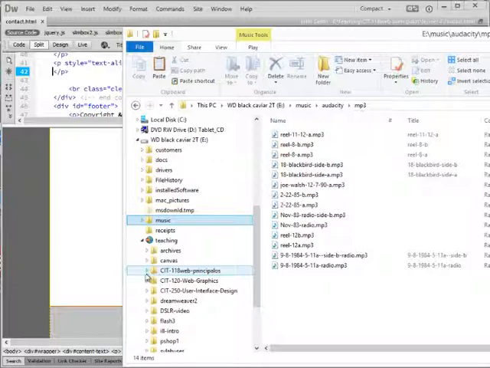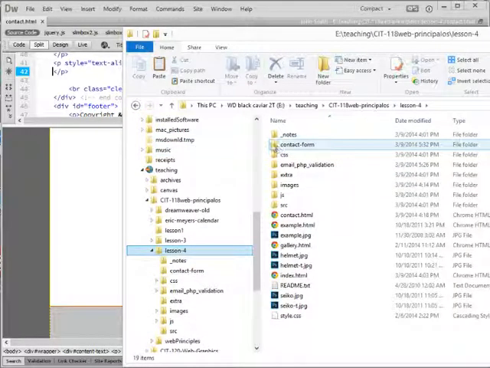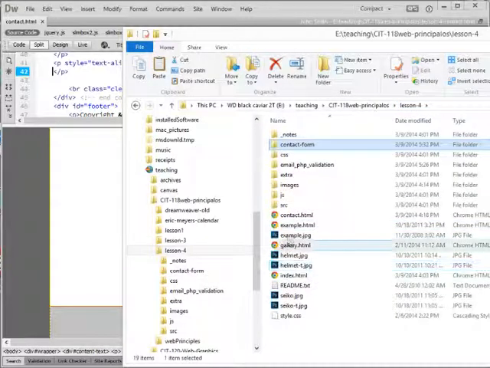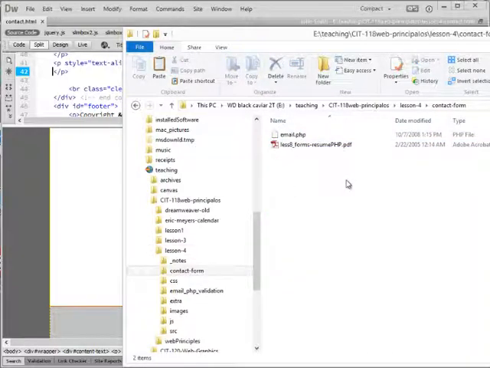So, web principles, teaching, web principles, lesson 4. I said to go into resources and get a folder called contact form, which has a PDF in it and a file called email.php. So you will need to get that and then copy those two files into the root of lesson 4, which I've actually already done right here. There they are. I put them in a subfolder. It doesn't matter. And then follow the PDF, and I've got the PDF open.